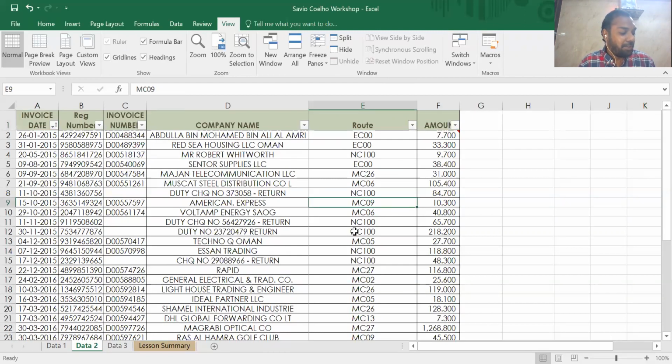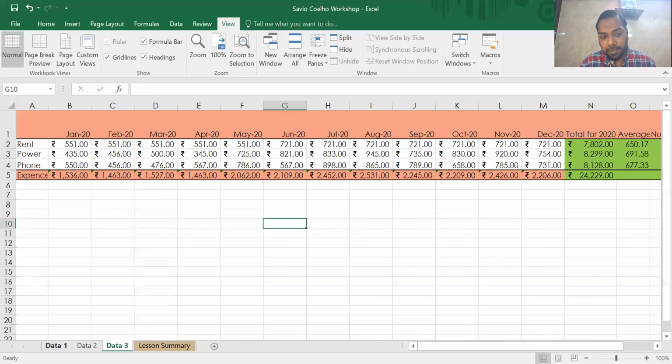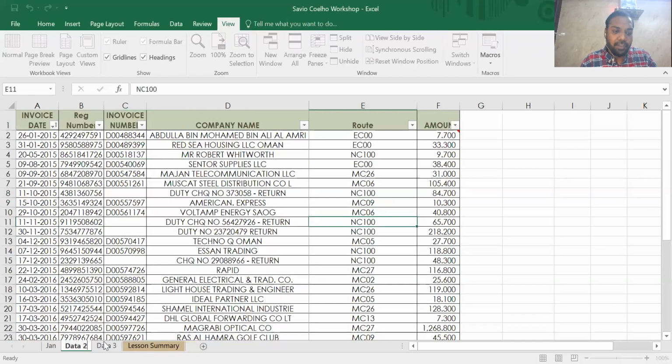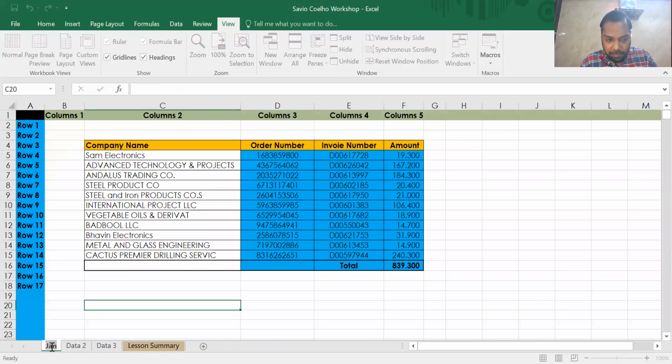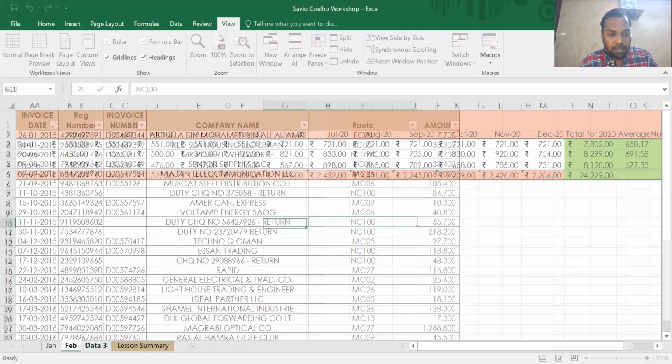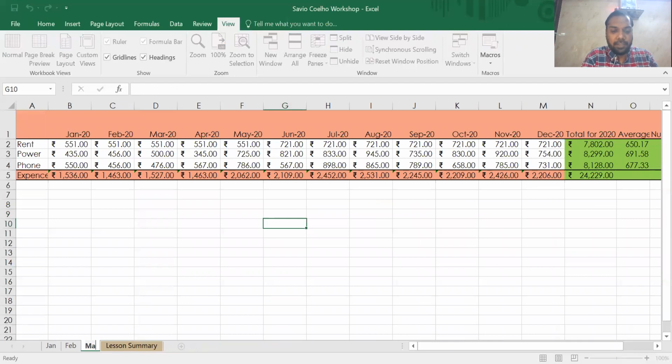Coming to the next thing that we discuss, changing worksheet names and the color. So these are your worksheets that you're working on. You call it 1, 2, 3, 4. If you have to call it, say for example, January, your data for January, you just double click on this tab and you write Jan. Again, click out there. Then again come over here, double click it, say Feb, click out, March, and so on.